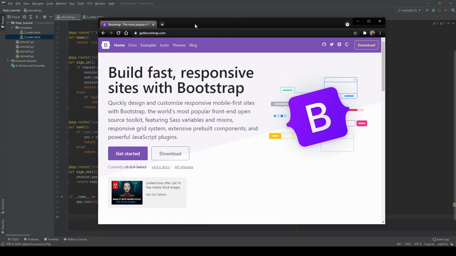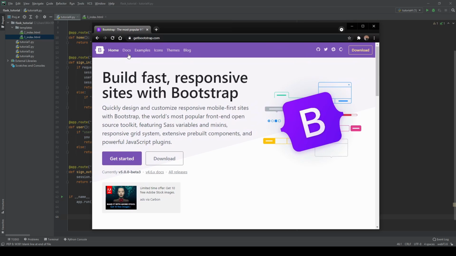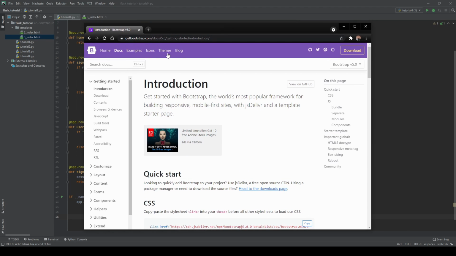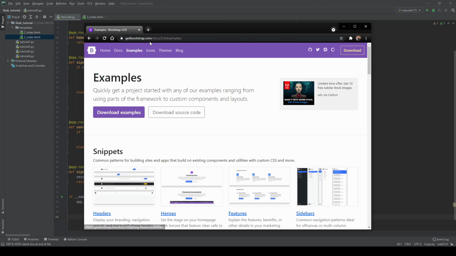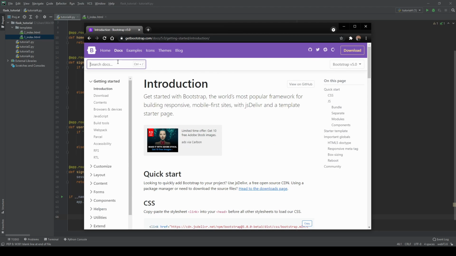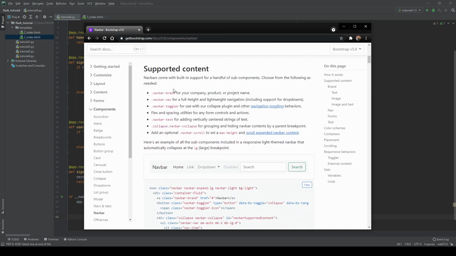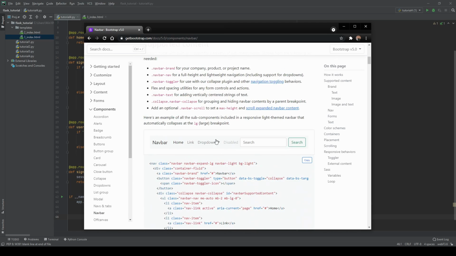So going to Bootstrap. For example, in here, we are in the homepage. If I go to documents, you see the navigation bar is still the same. Or I go to examples, it's still the same. So I'm gonna head to navbar in here. So we are gonna choose just a navigation bar and implement it to our code.